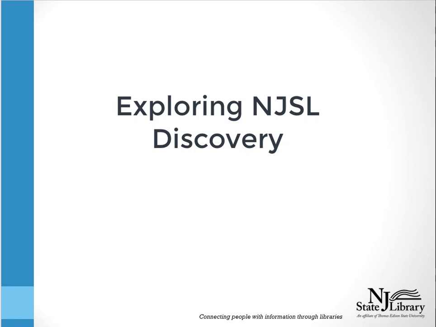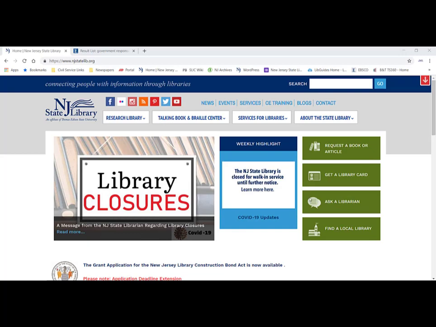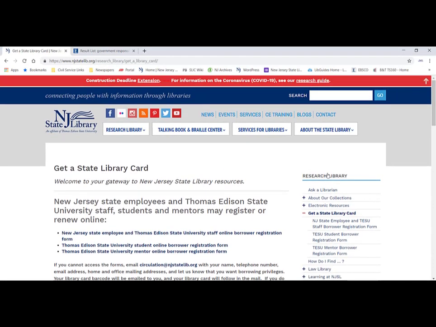You do not need a library card to search Discovery, but most content will not be available unless you sign in with your library card. If you don't yet have a library card, please visit the following webpage.